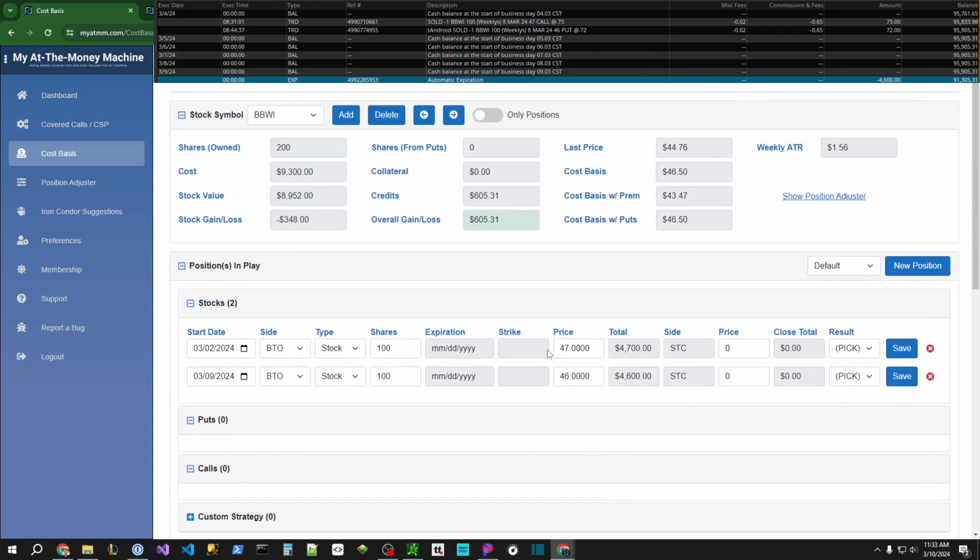All right, now when we scroll back up to the top, you can see we have the two positions here still, like we did before, and it has adjusted our summary up here. We now own 200 shares. Our total cost into this position is $9,300. The current stock value is $89.52. We have an unrealized loss of $348. And in total, we currently have no collateral, no shares from puts or anything going on just yet. Our total premium that we've collected is $605.31 still.